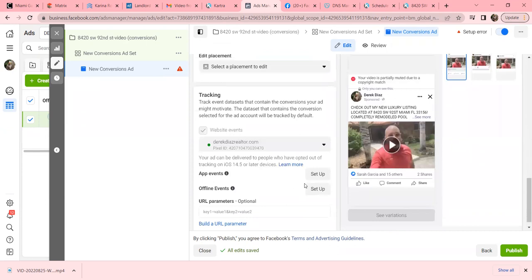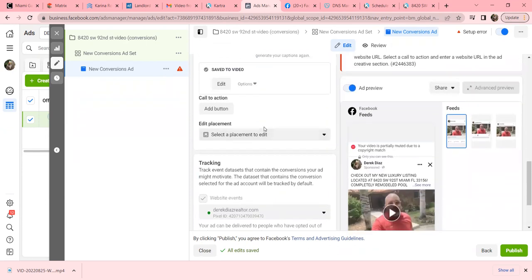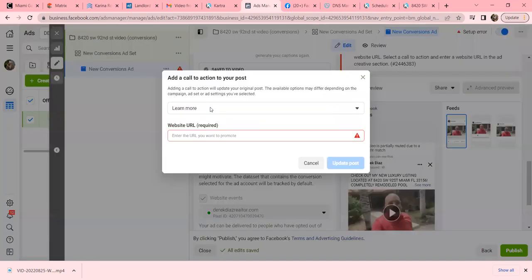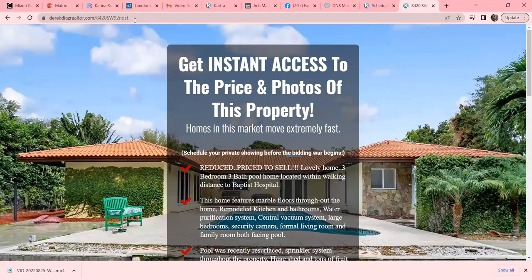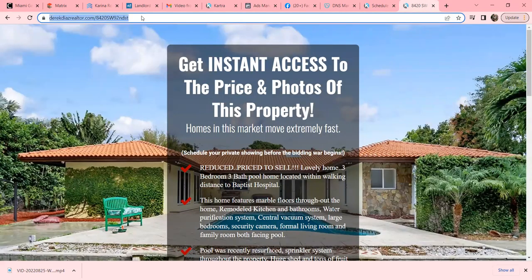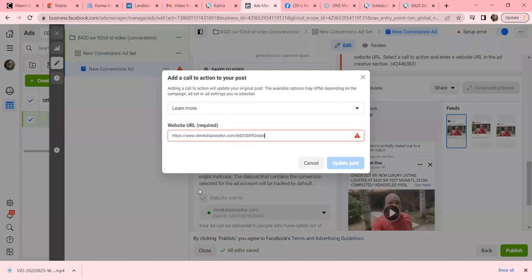So add button, right here, add button, and this is where your learn more button goes. Now grab the link for your thank you or your landing page, which is at the top. Copy the whole link, double click, copy the whole thing, and then paste it over there in the learn more. And then update post. And we're good, bro.